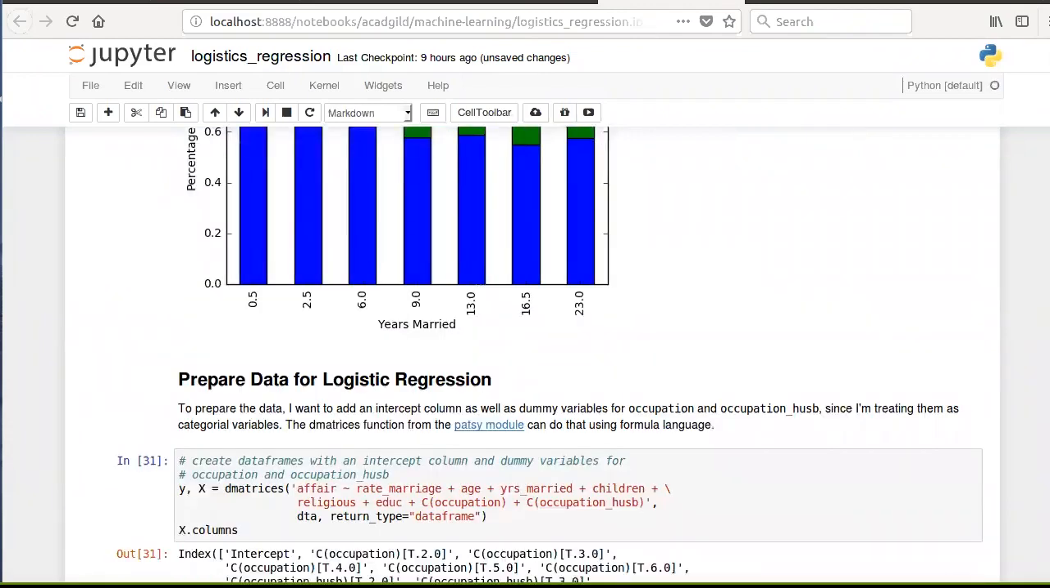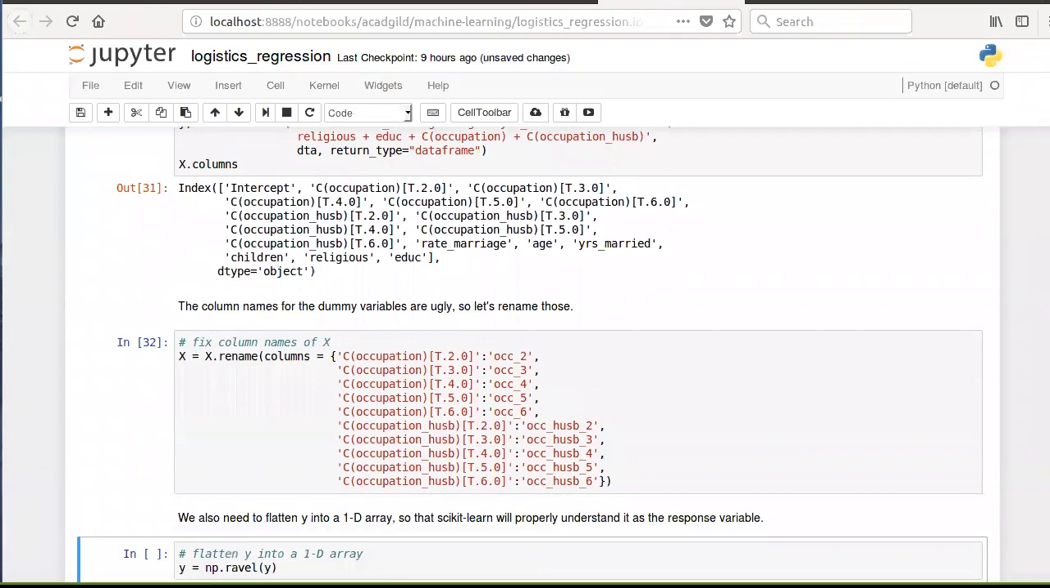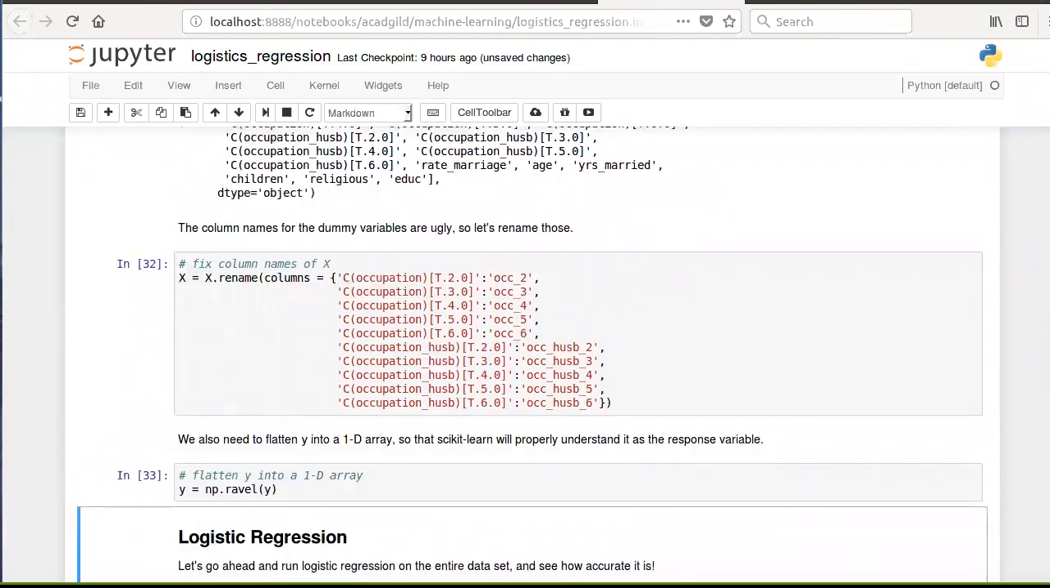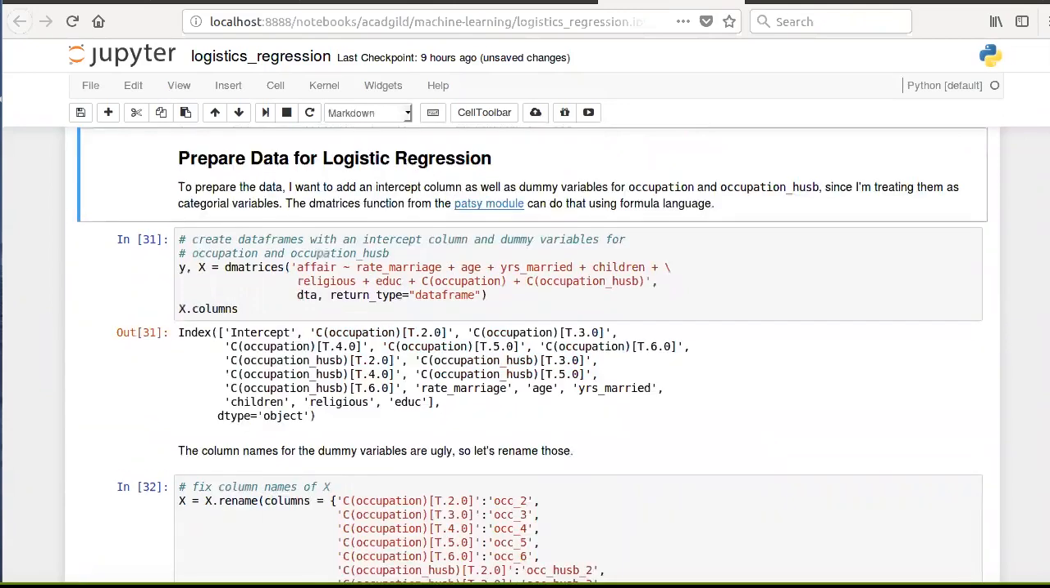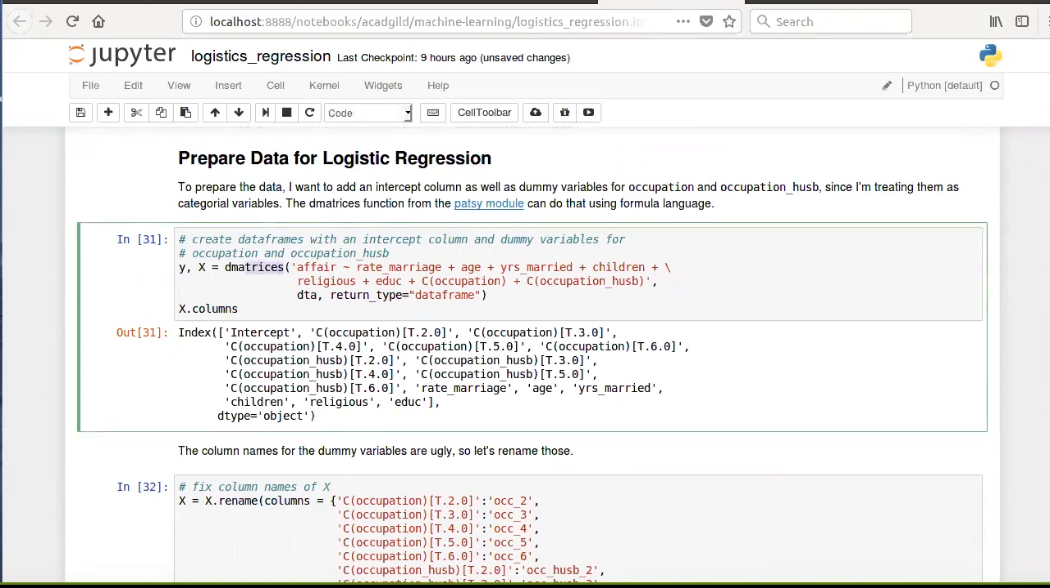Now let's come to the real part. Before applying logistic regression, you have to convert everything. Convert in the sense that you have to convert categorical values into numerical values using one-hot encoding. That is what we do here. We use something called dmatrices instead of dummy variables, get_dummies, but you can use dummies as well. Anything is possible.